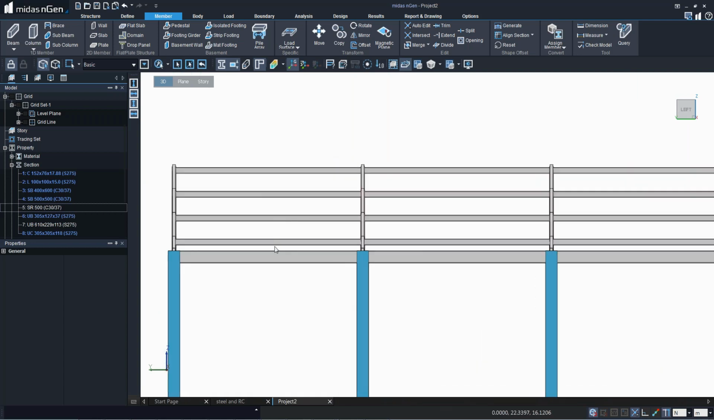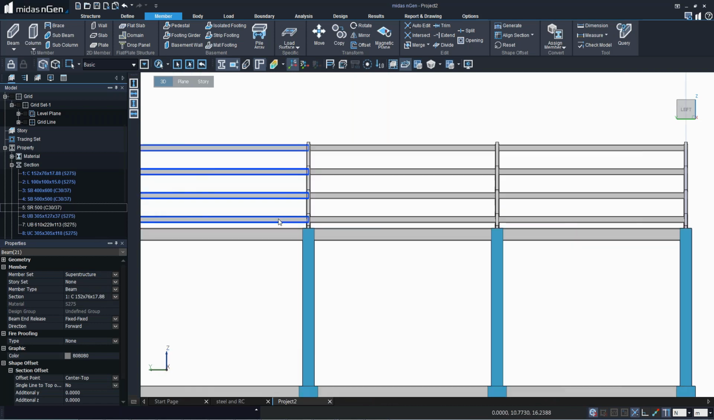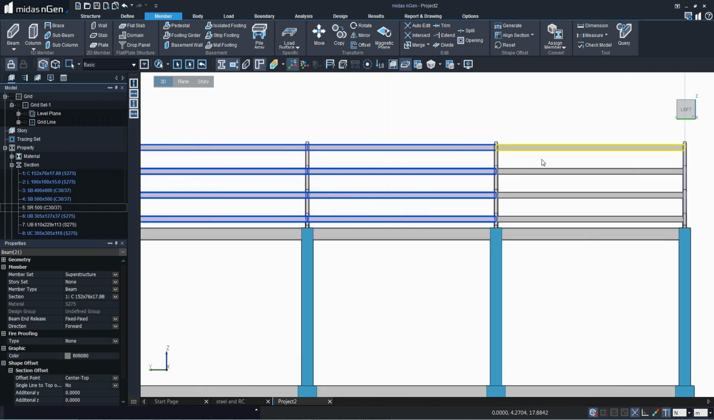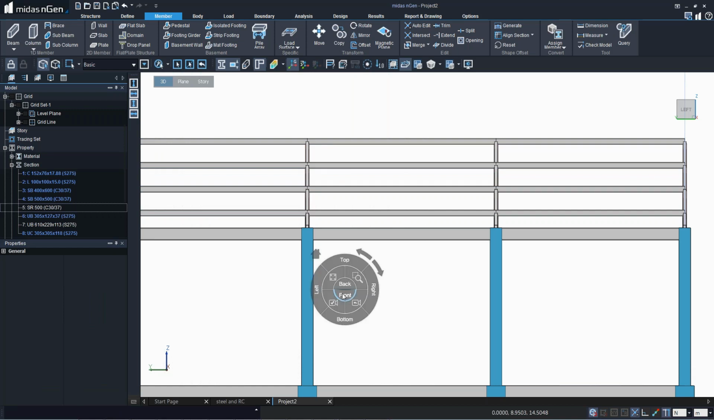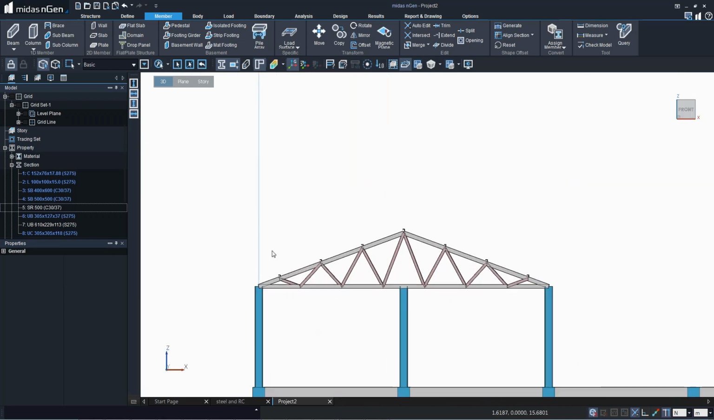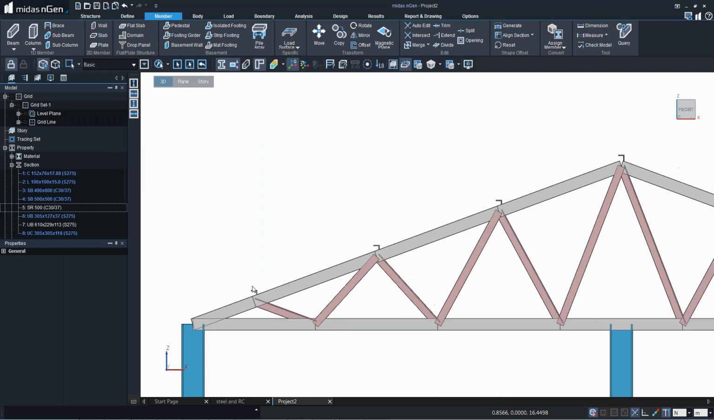Now these purlins, they are at the moment offsetted as center top, but we can change it to center bottom to make them look like they are above our top chords. So I'll just change their offset point as center bottom. And further, if we look closely, we can also provide some angles to them.